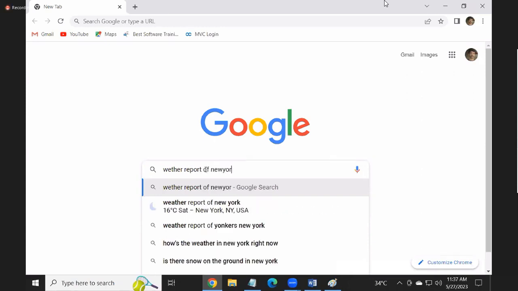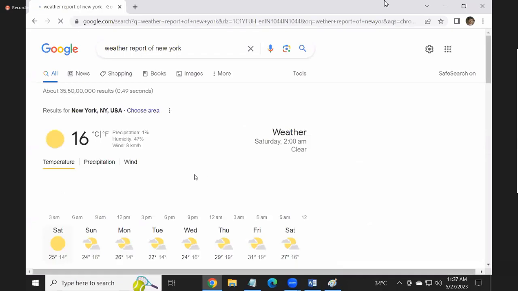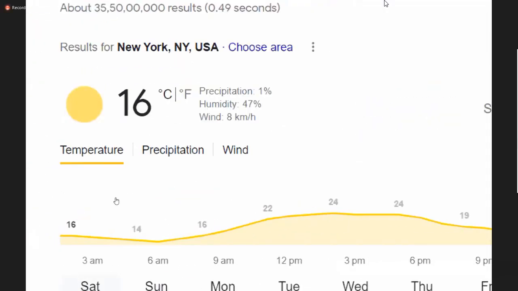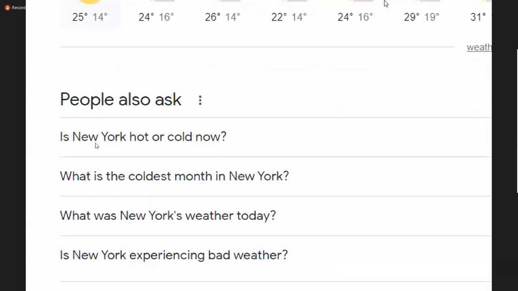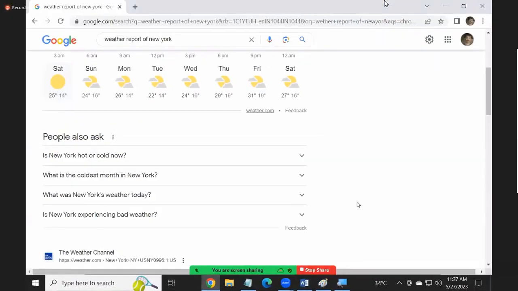I want to know the weather report of New York City. I'll get it automatically. 16 degrees centigrade. Are you clear? Throughout the world, I can get this particular information anywhere from now.